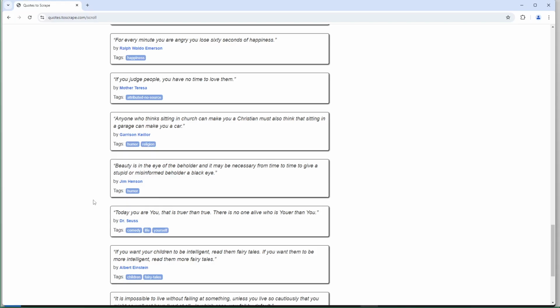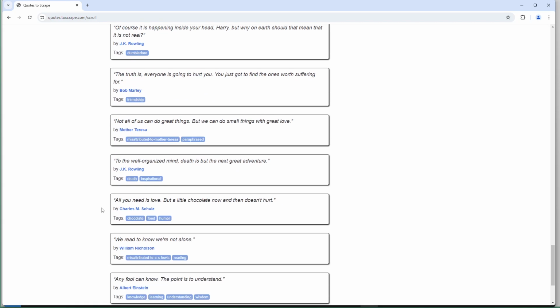And I'm sure we'll demo this on a real website. But yeah, hopefully that kind of clarifies what infinite scrolling is and how you can scrape that.